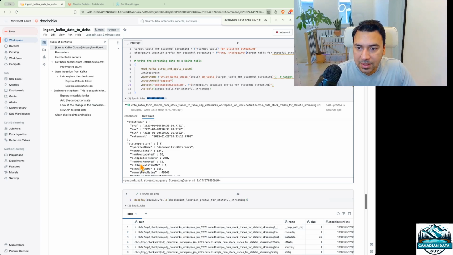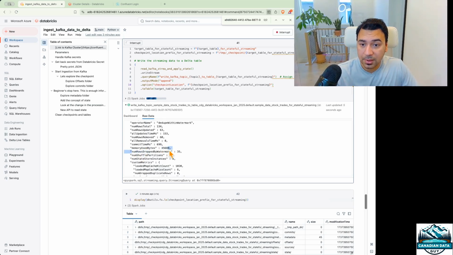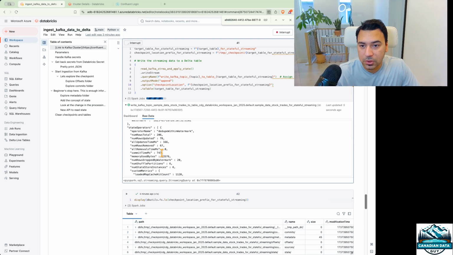You want to see this number of rows dropped by watermarks. If you have set a watermarking policy, this means that the older keys are being removed from the watermark. So that's why this should always have a value. This basically prevents the state from growing infinitely large. So that's what this one shows.